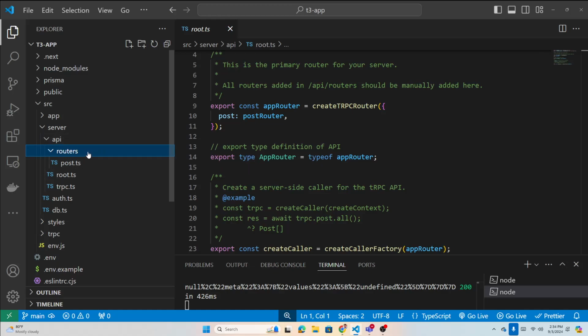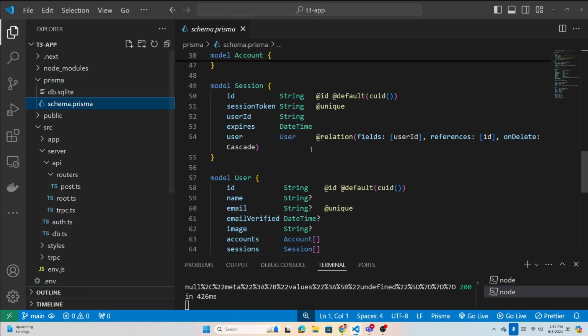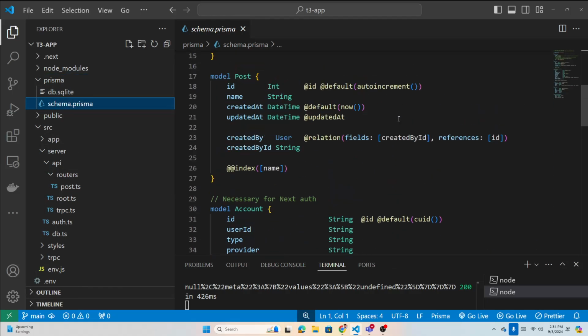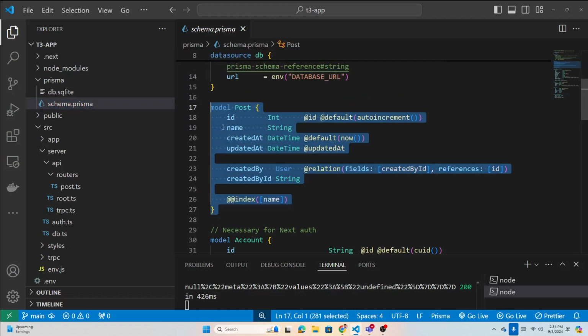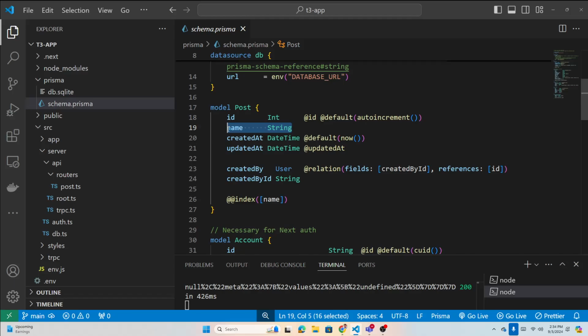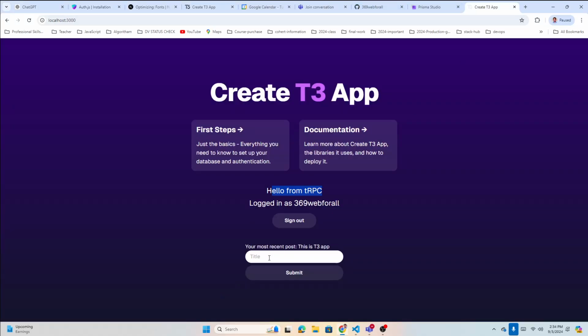Here you're going to create, for your schema, the post. So let's find the Prisma and look at our schema here. See, this is the post schema. You just need a name. Here is a name, something we type, like a title, whatever. This is the new name, and submit.